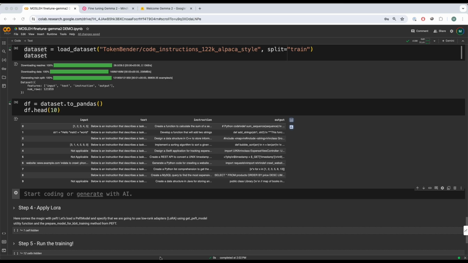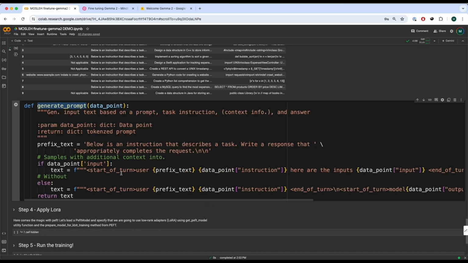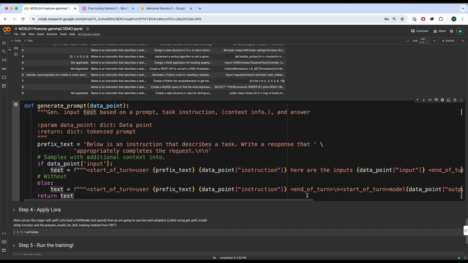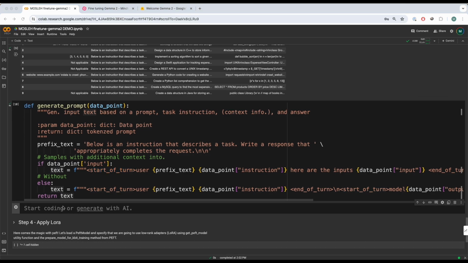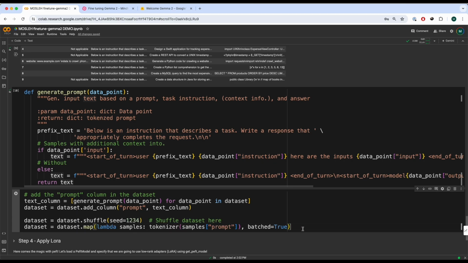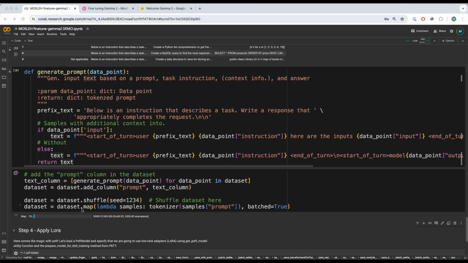To do that, we have a special function for that. We will write generate_prompt. We're going to pass in the start of turn and end of turn so the model can understand and start to generate. And then we're going to modify the data by calling the function. We will also shuffle the training data and tokenize the prompt. I know it's a lot of steps that we're going through here, but please bear with me.